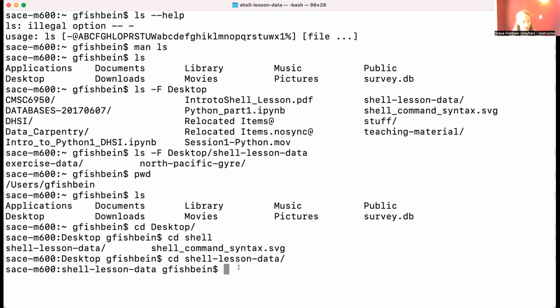All right, let's do it one more time. cd, and now we're going to move into exercise-data. Again, tab completion to type less. This is why we also have you download all the same stuff, because now it's all the same for everybody once we get into the shell-lesson-data. I might just call it the data for now. Okay, I didn't actually run that command, so let me run it. Okay, so now I'm in exercise-data.